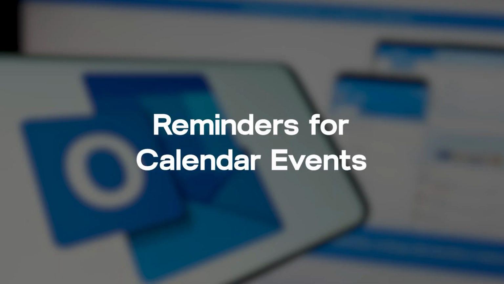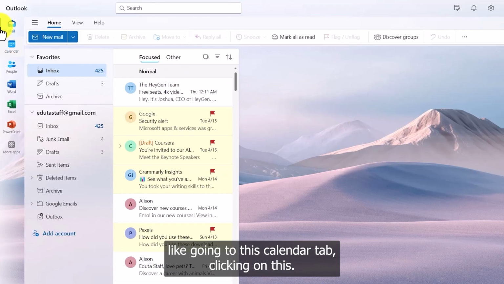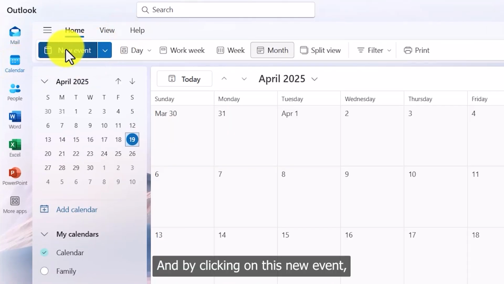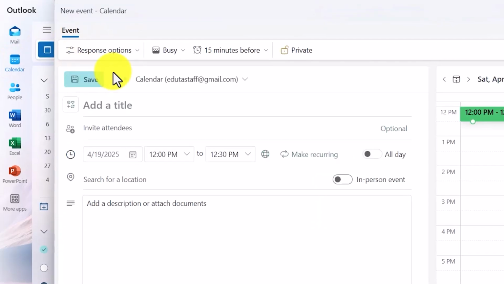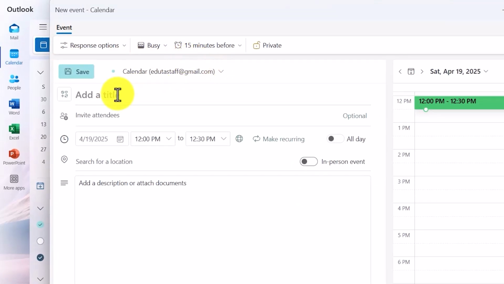Reminders for calendar events. When you create a new calendar event like a class or meeting, go to this calendar tab, click on this new event, and enter event details like title, time, etc.